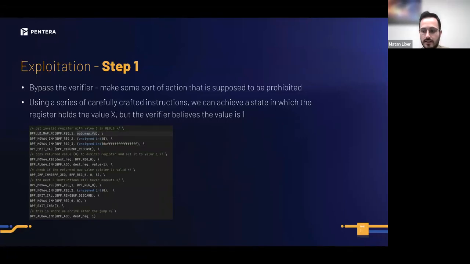We can basically get to a point where we have a register, just basically holding data, which has the value x. It holds any number we like, 6, 7, 8, 1000, any value that we like. But the verifier thinks that the value that is actually in the register is 1. And we're going to see why this is very interesting in a bit. But the very first step is already done for us. We just trick the verifier. It thinks we did something, but we actually did something very much different.